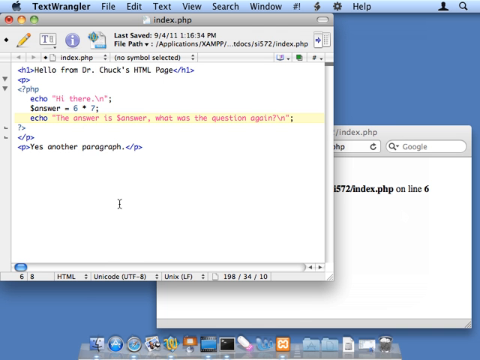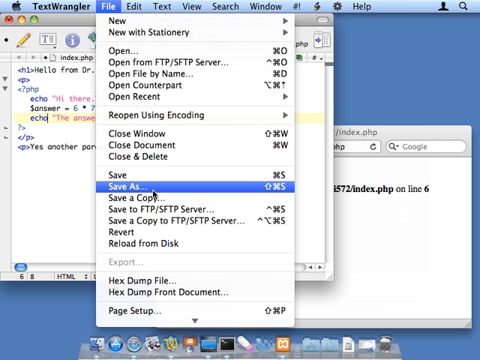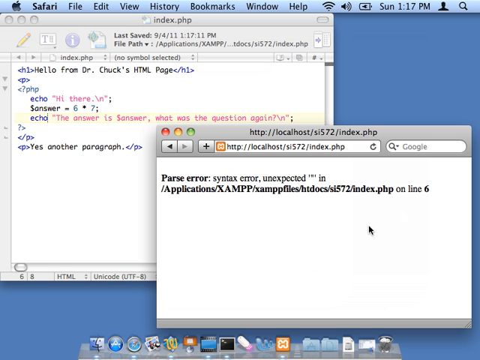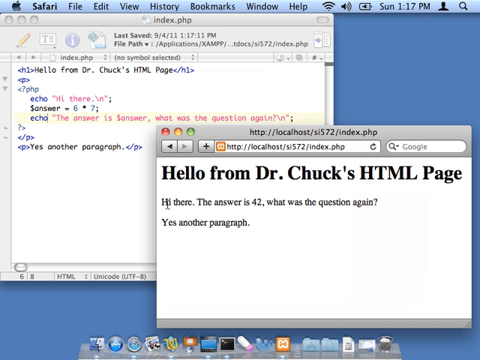Oh. I mistyped echo. I did it again. Now I got it right. Now I will save my file again, because the PHP can have syntax errors, of course. And there we go.